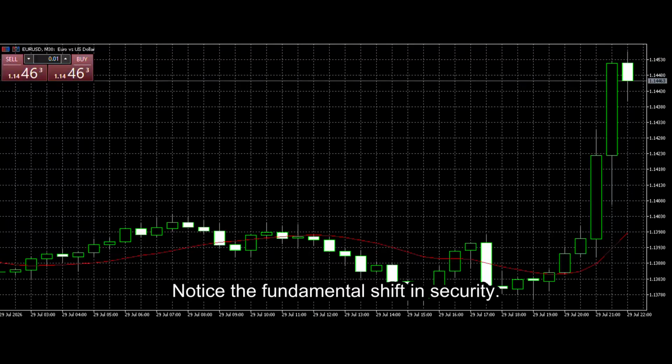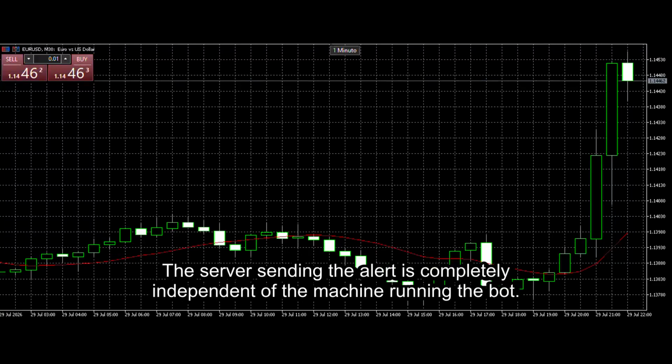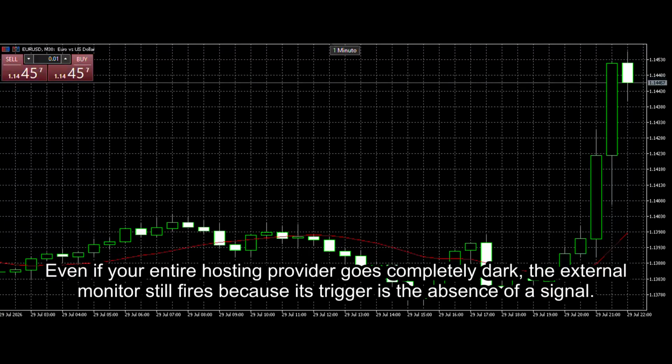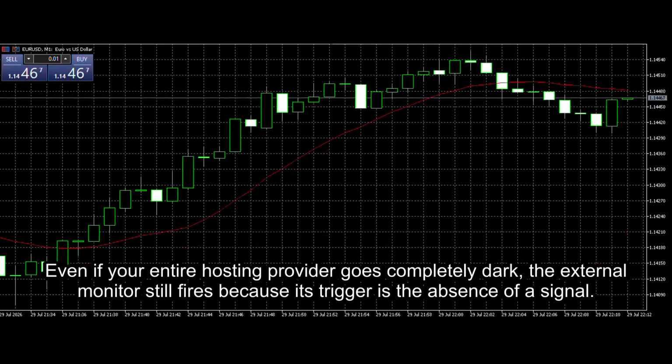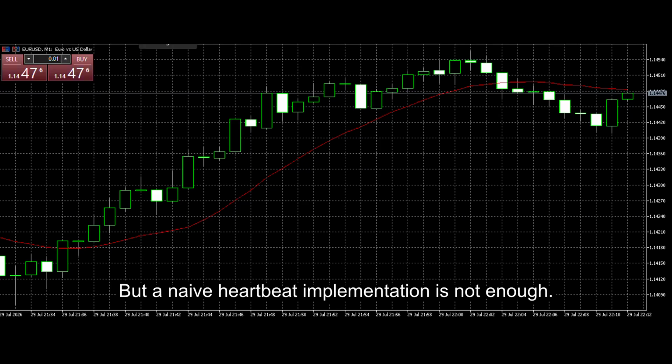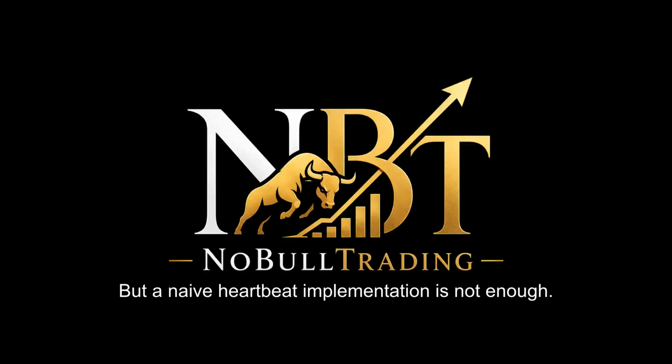Notice the fundamental shift in security. The server sending the alert is completely independent of the machine running the bot. Even if your entire hosting provider goes completely dark, the external monitor still fires because its trigger is the absence of a signal. But a naive heartbeat implementation is not enough.